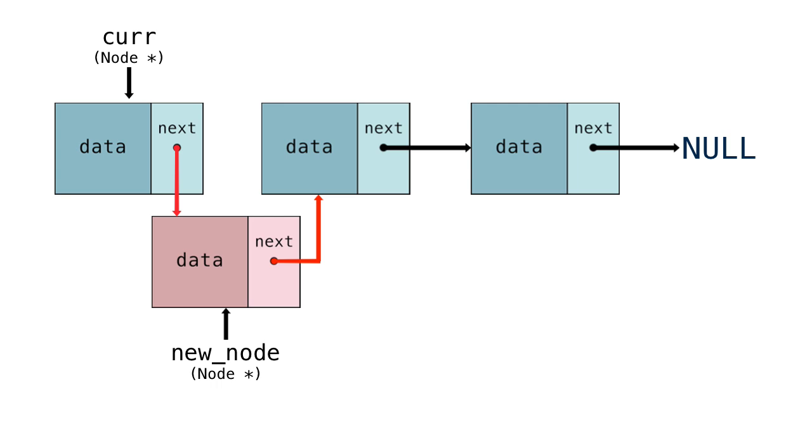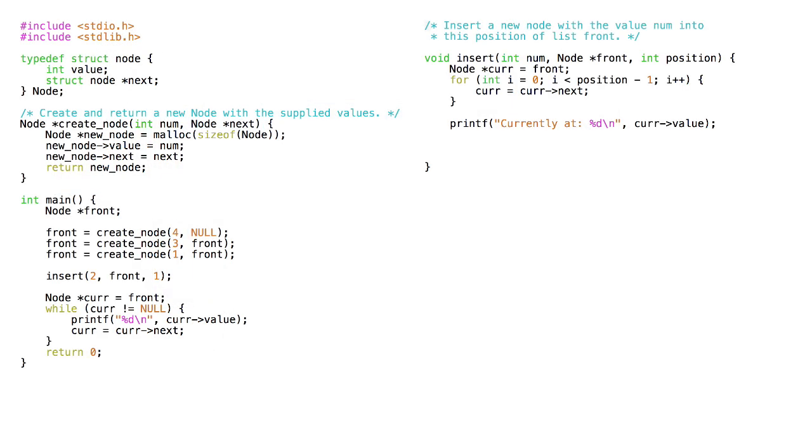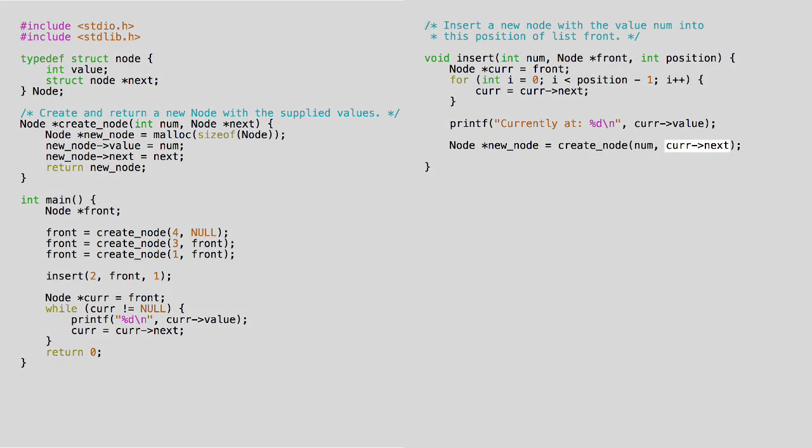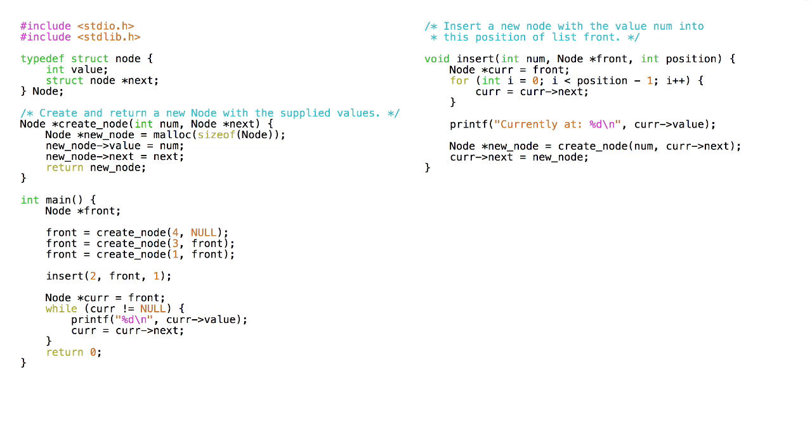We need to be careful about the order of our assignment statements. First, we create a new node with the correct value. We also make sure that its next pointer refers to the node that should follow it in the list. Second, we break the original link and replace it with a link to our new node.